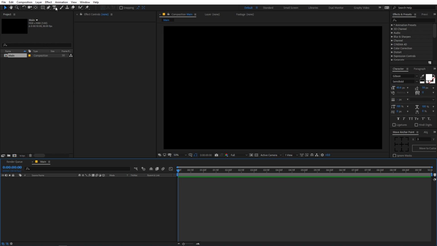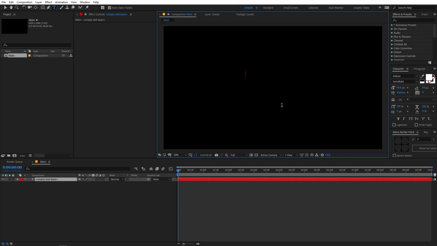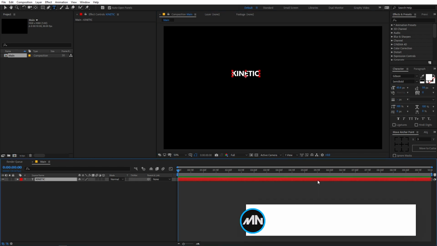So for that you can select the text tool and you can just click anywhere you want. After that you can simply type your text. So I'm going to type kinetic. And you can choose whatever font you want. So I'm using this Gibson semi-bold font, but it's completely up to you. I'm not gonna judge, so you can choose whatever font you want.